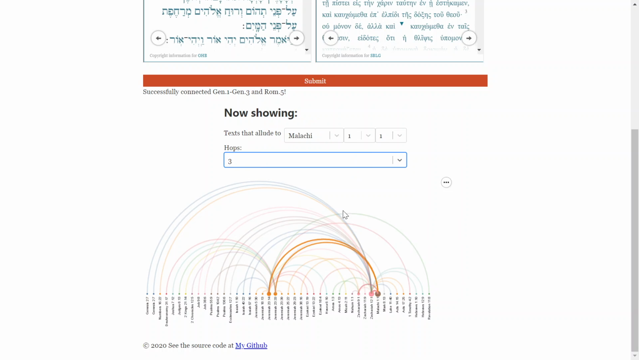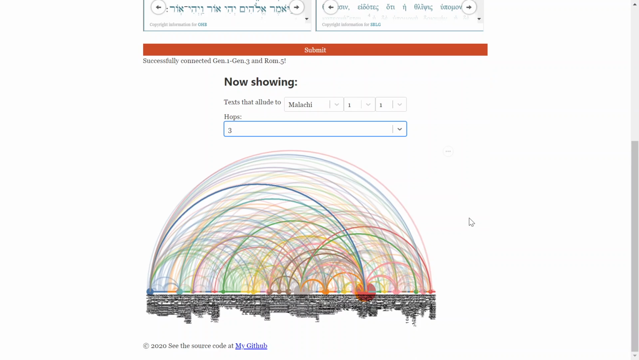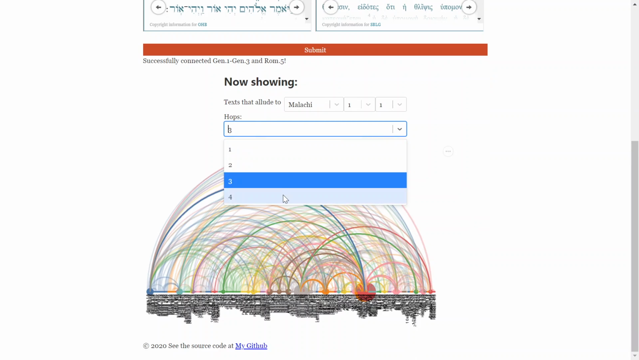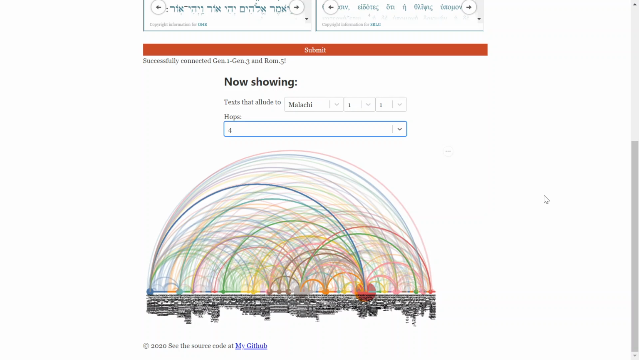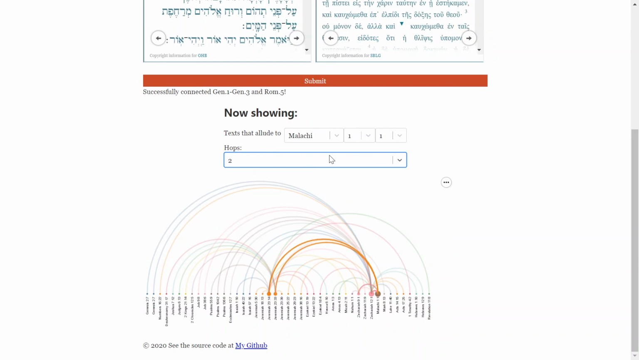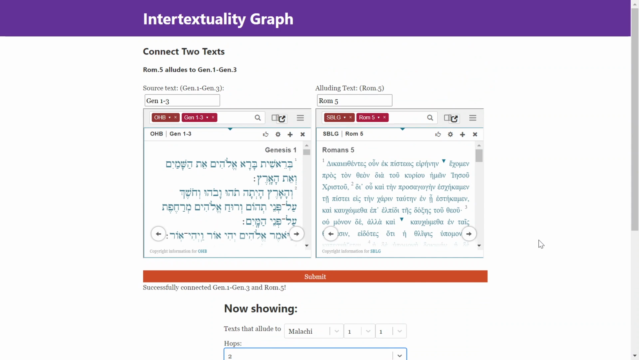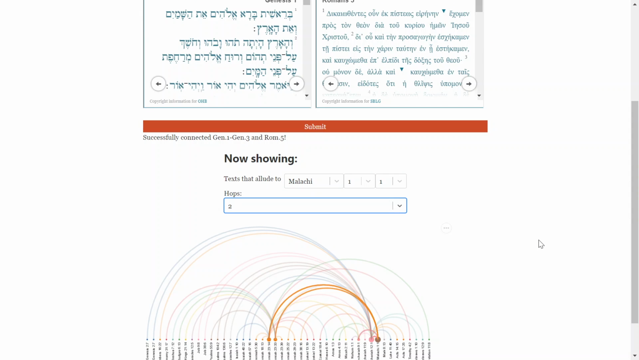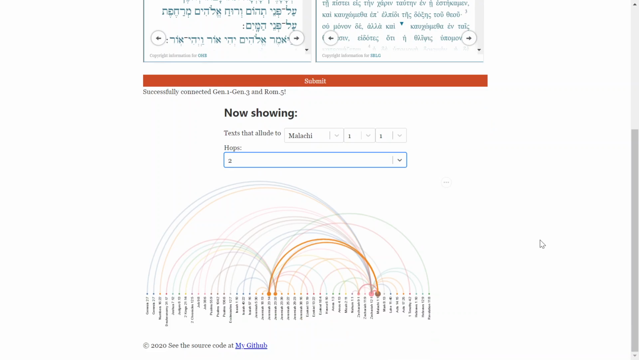I could go 3 hops. It's getting pretty messy. This might freeze my computer. We'll see. If you do any more than 4, it just gets ridiculous. But yeah, that's the idea. It's still a work in progress, but I'm pretty excited to see where it'll go from here.